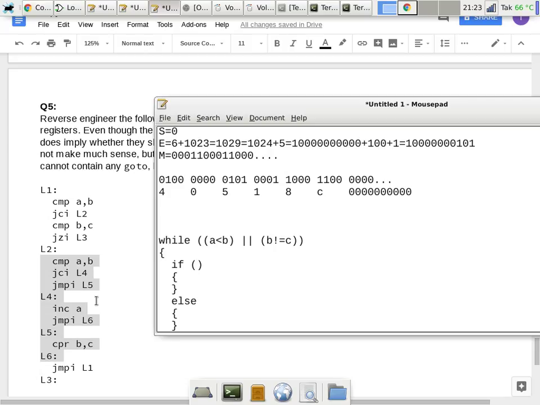So how do we get to the then branch when A is less than B? When A is less than B, we go to the then branch. When A is not less than B, we go to the else branch. What do we do in the then branch? We increment A, which means A plus plus. And then we do a JMPI to L6.